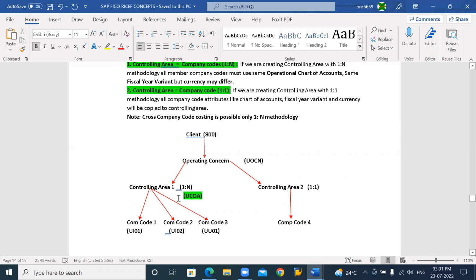If there are 10 company codes, out of which 8 follow the same account groups and 2 the same fiscal year. Clear? And currencies are different, but 2 company codes use the same chart of accounts but different fiscal years, then those 2 are not eligible. If anything is not satisfied, then it is not eligible to use a controlling area with 1:n methodology. Any questions?